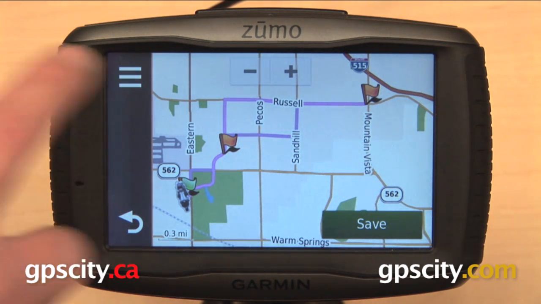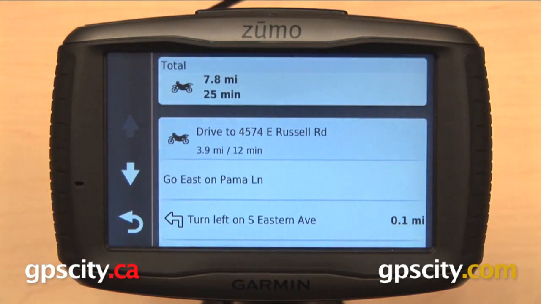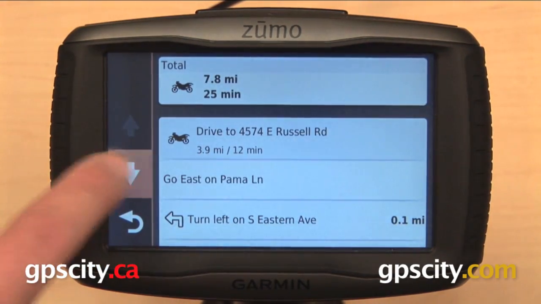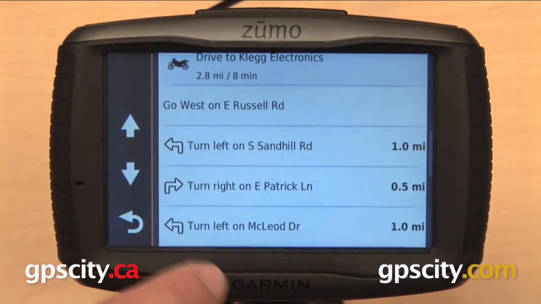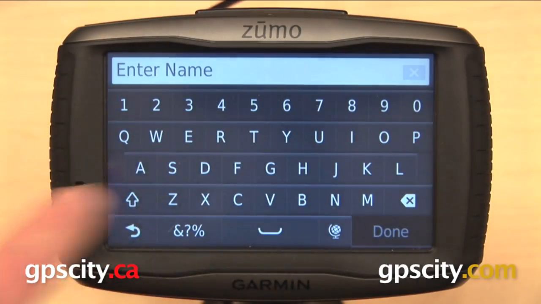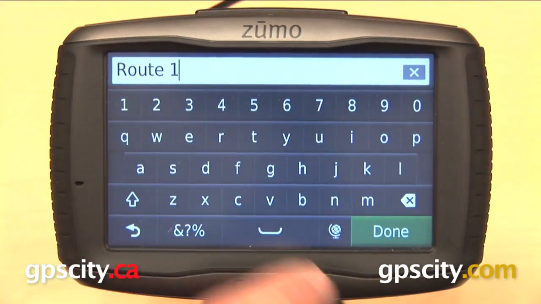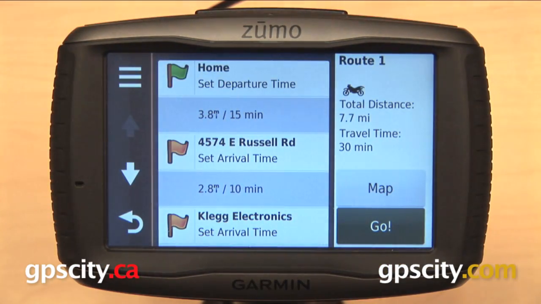We can review our route as it is now by going to the 3-bar menu in the upper left, selecting Review Trip. That's going to show us the time, the distance, and all the points that we have along our route. When we're all done, we can hit save, and then we need to give our route a name. So I'll just call this Route 1, hit done, and that's going to save it into our Trip Planner app.